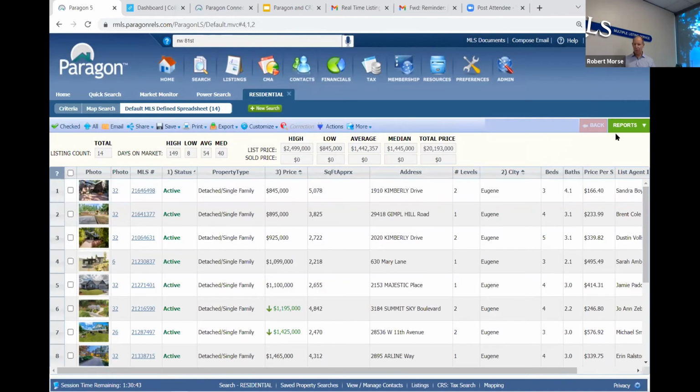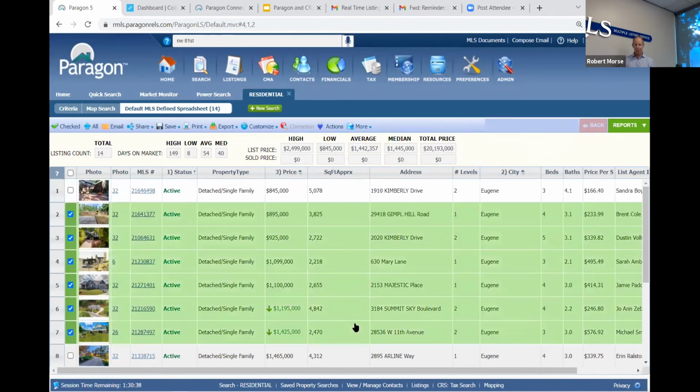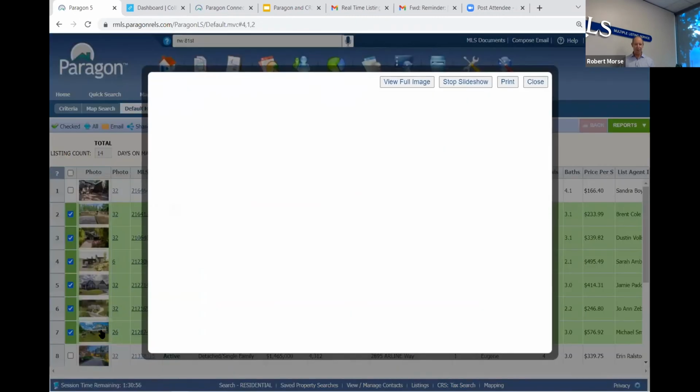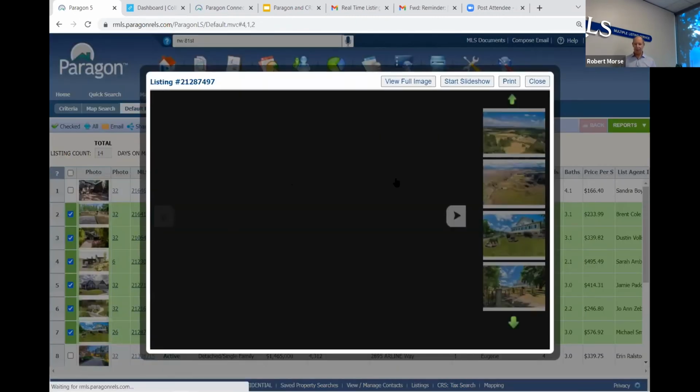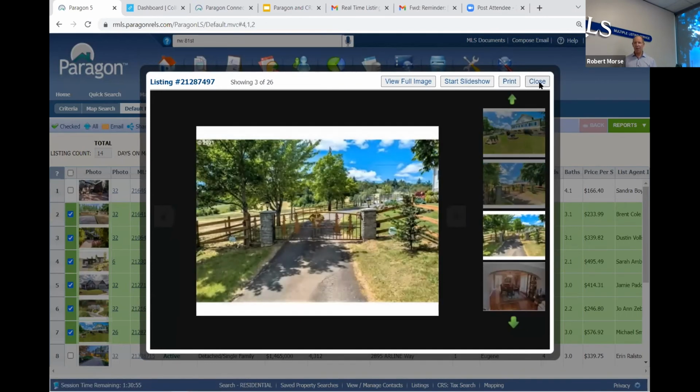From here, let's go ahead and select some listings. When I'm just clicking and dragging, you'll notice that, okay, here's the down arrows. And if you wanted to, these are small photos, and if you want to get to all the photos, you can do that as well. So it's very handy when you want to get exactly where you want to get to.